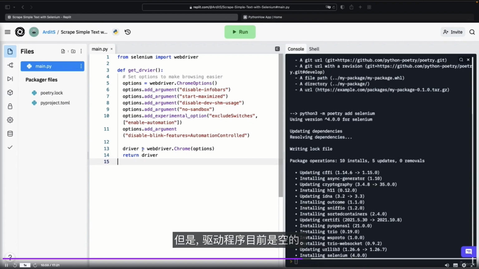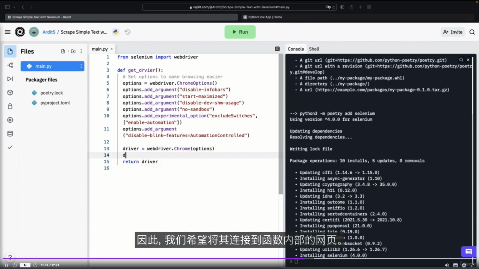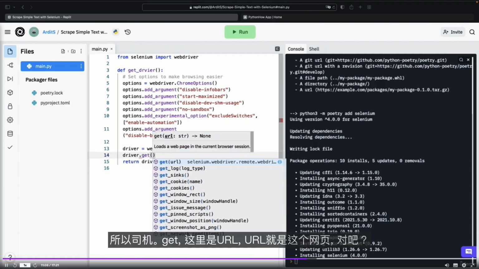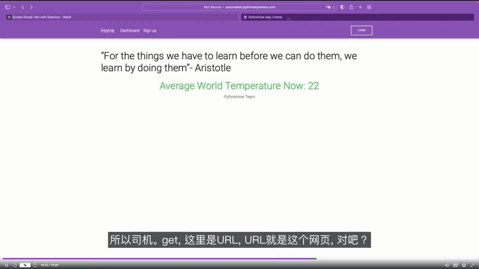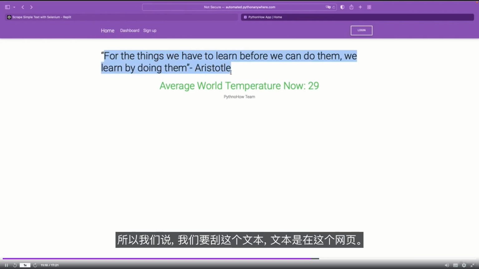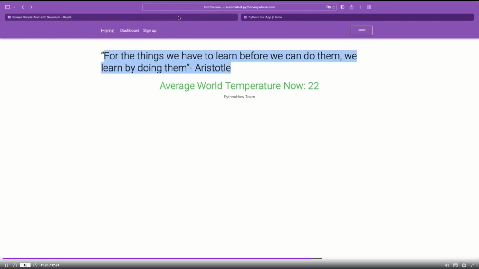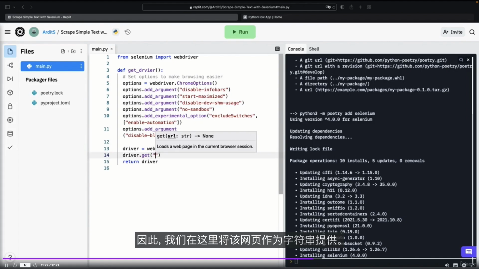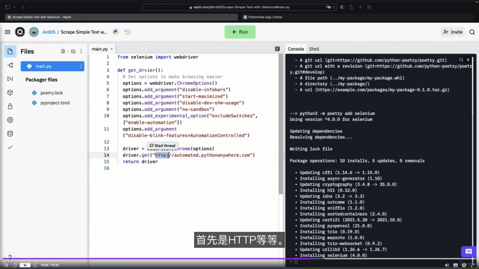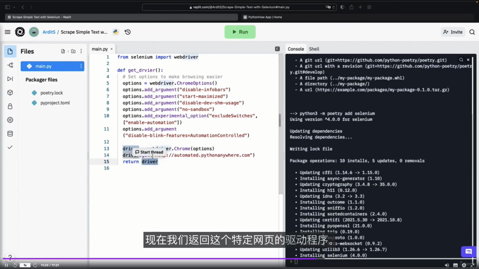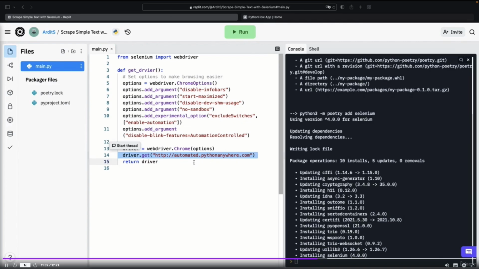That's good. However, the driver is currently empty. It's not connected to a web page. So we want to connect it to a web page just inside the function. So driver.get. And here this gets the URL. So the URL is this web page, right? We said that we want to scrape this text, and that text is in this web page. Therefore, we provide that web page as a string in here. So it starts with HTTP and so on. Now we return the driver for this particular web page.